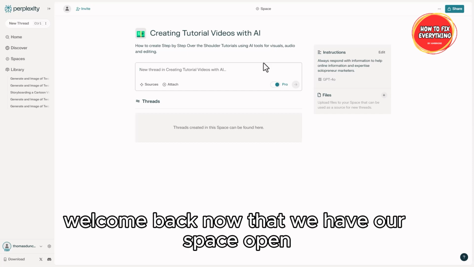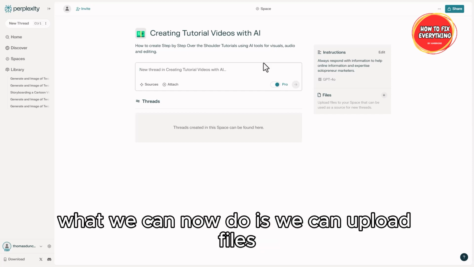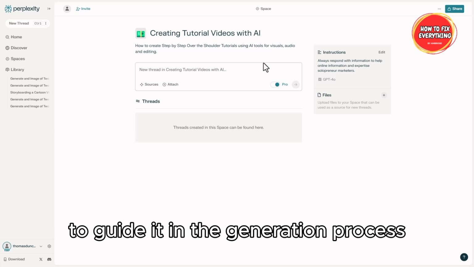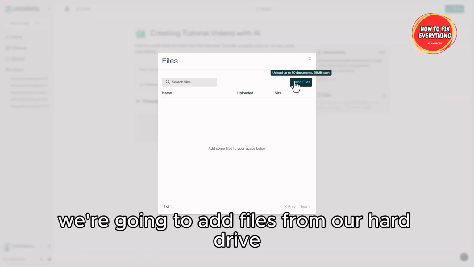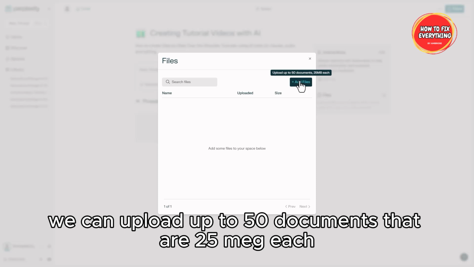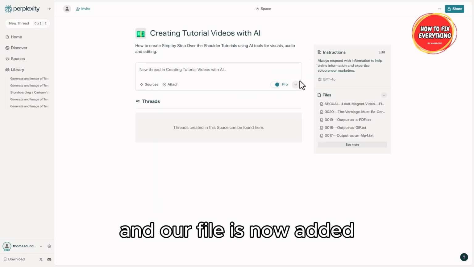Welcome back. Now that we have our space open, we can upload files to provide the Perplexity model with content to guide it in the generation process. We're going to add files from our hard drive. As you can see, we can upload up to 50 documents that are 25 meg each. And our file is now added.